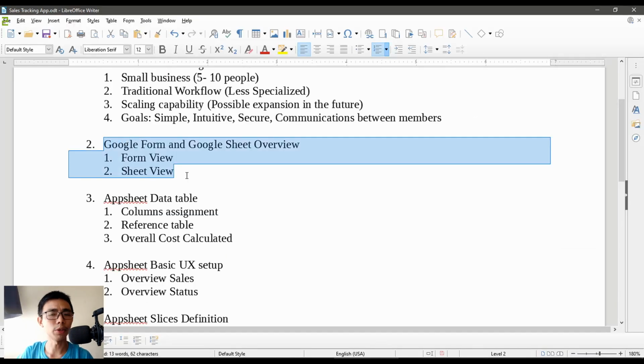In this video, we are tackling the second part of the app, which is the front end, the part that you send to your client, as well as the back part, which is the Google Sheets. So how to set up a Google Form and how to set up a Google Sheets overview. That will be the main focus of this video.